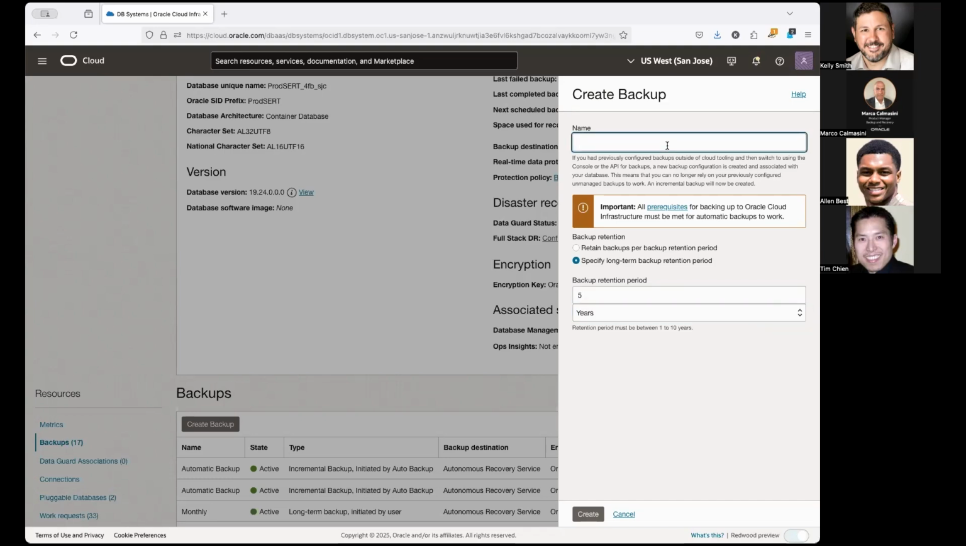And you give it a name. We're going to do monthly January 2025. You can give it any name you want, just something that lets you know what it is. You can put the database name in there. This is a free form field. You can put whatever you want into this field. And I'm going to specify that it's a long-term retention backup, and I'm going to hold it for 5 years. Now you click create.